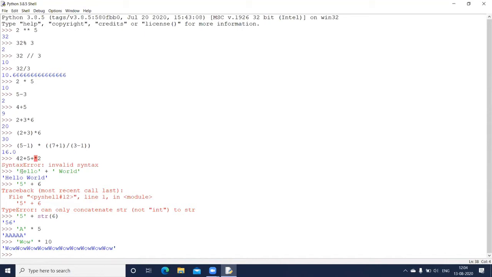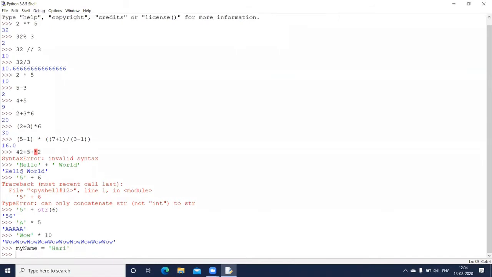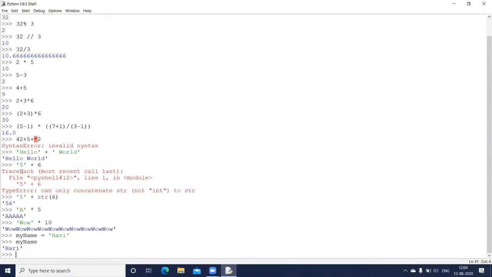Now coming to variables, how you declare variables. Last time we declared a variable called my name. It was like this: my name equal to, and we gave a name here, say Hari. I press enter, right? And if I want to display the content of this variable, I can display it like this. If I say my name, whatever contents are stored in this variable my name get displayed.